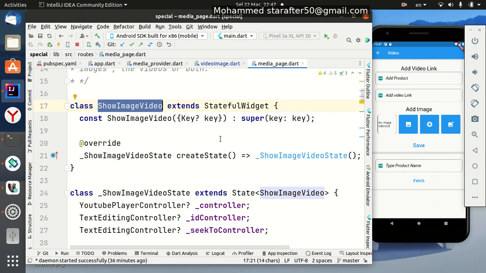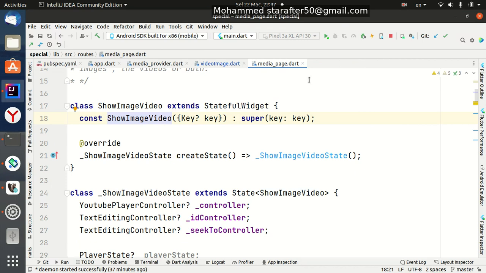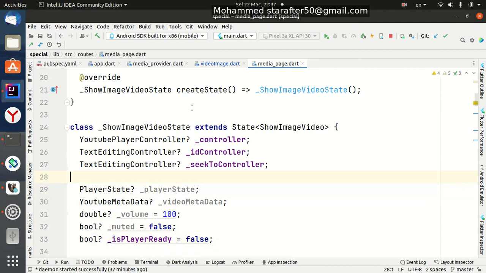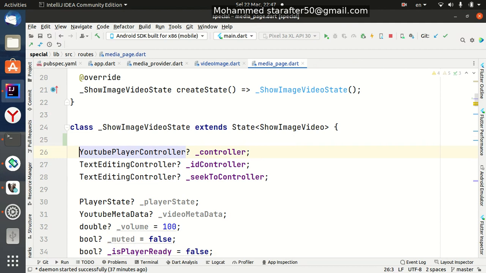Now let's see what this class does. Let me increase the size of it. Okay, so this is a stateful widget. By the way, you can find all this code on my GitHub, and I will put the link to the GitHub beneath the video details, so you can check all this code there.